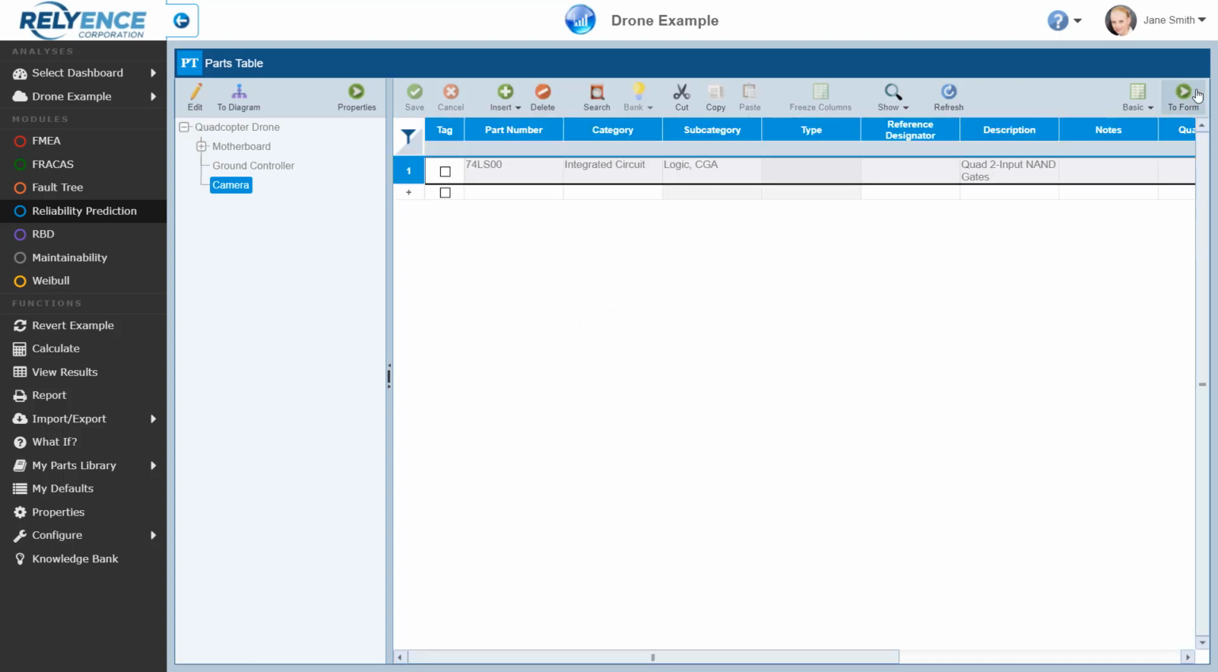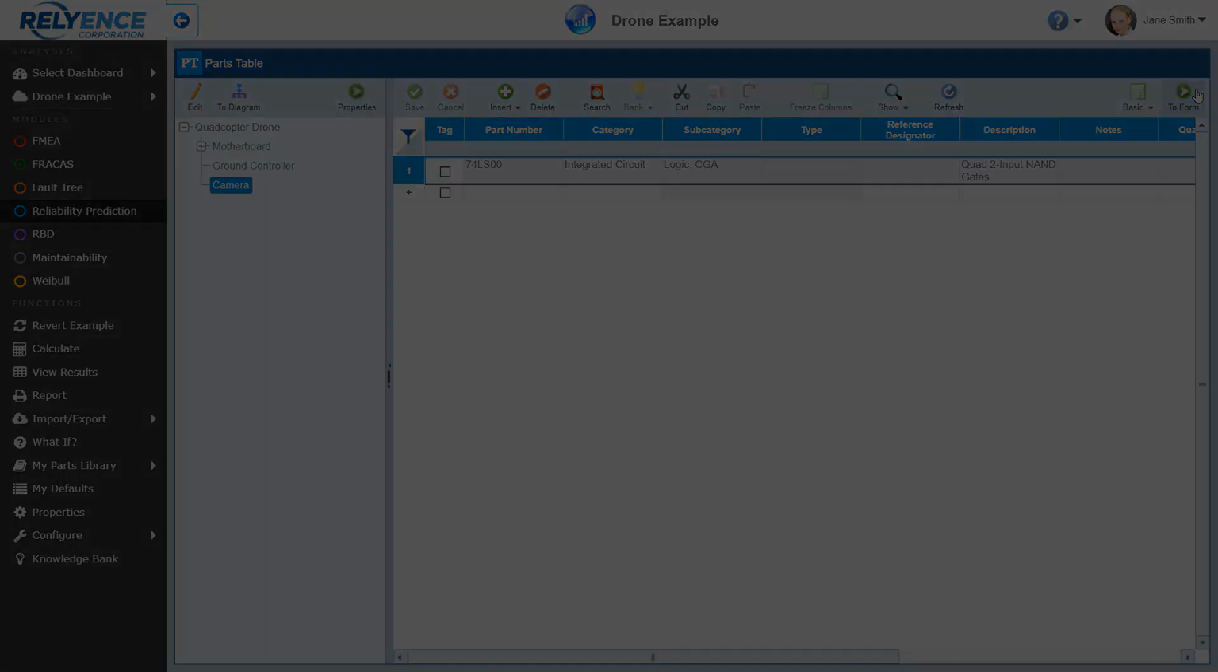At this point, we can click Calculate in the sidebar to compute an updated quadcopter drone failure rate, or click Report to see an updated report as shown in the Getting Started with Relyence Reliability Prediction Overview tutorial. This concludes this Getting Started with Relyence Reliability Prediction tutorial, with our focus on adding reliability prediction data, such as subsystems and parts.